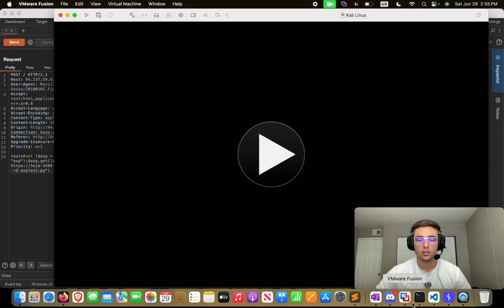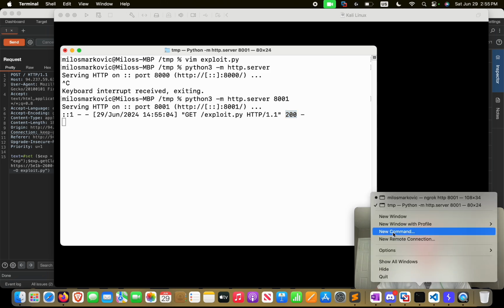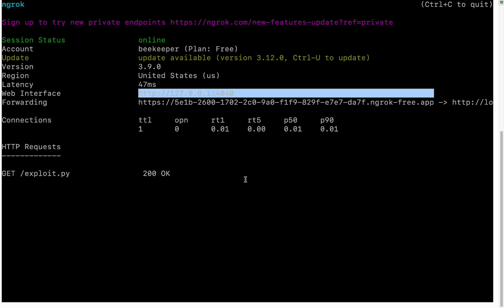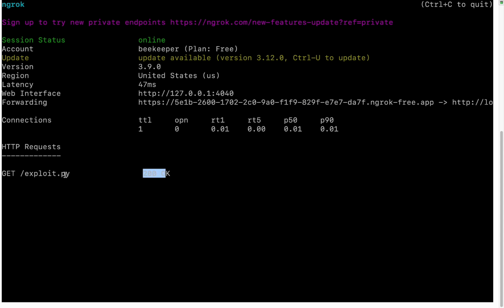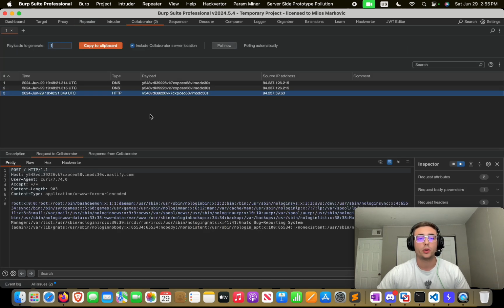For our confirmation, we want to go ahead and see that there is a 200 OK response from our server. We can also try the ngrok, and we see also 200 OK for the exploit.py, which means that now our Python script that we created earlier for enumerating the system, enumerating the content of the home directory, is actually transferred to the remote host, and now we can go ahead and execute and enumerate the request received in our collaborator.